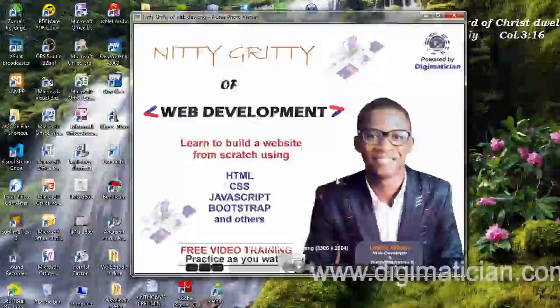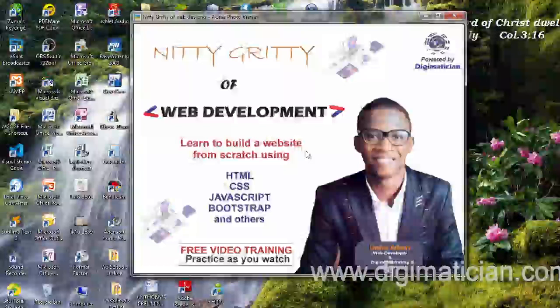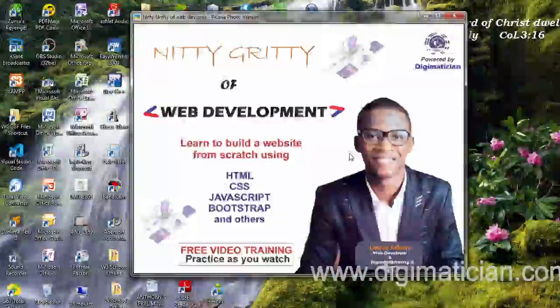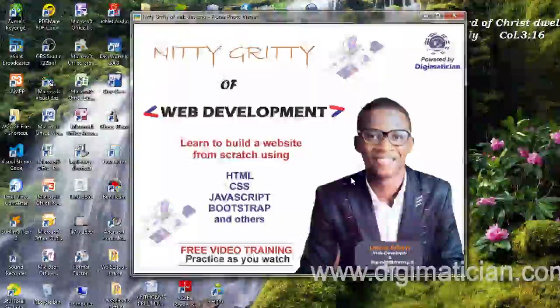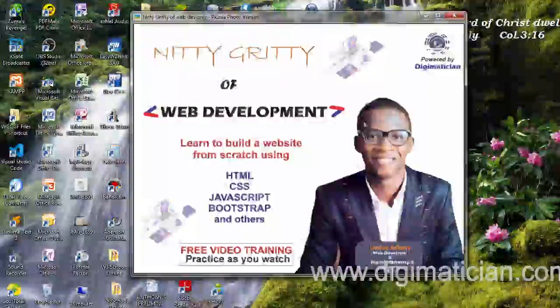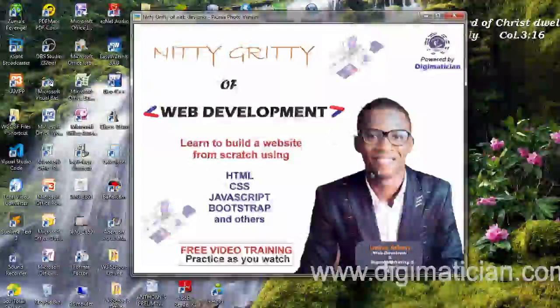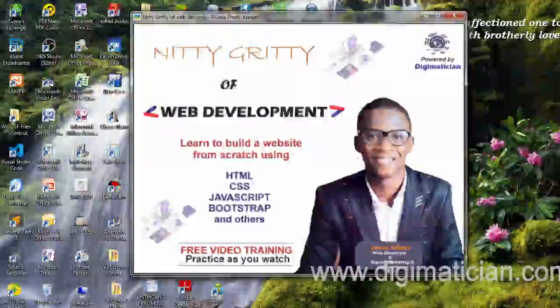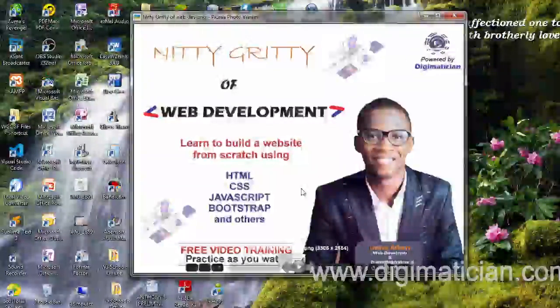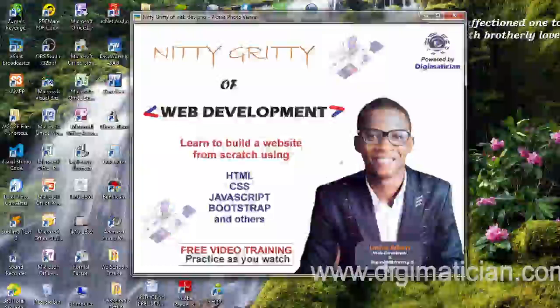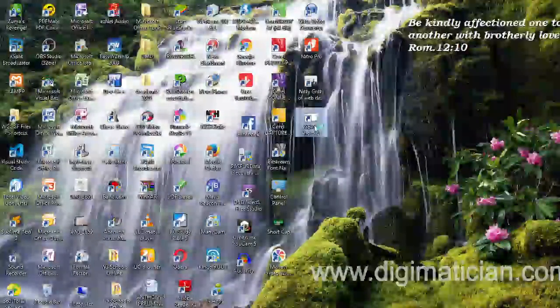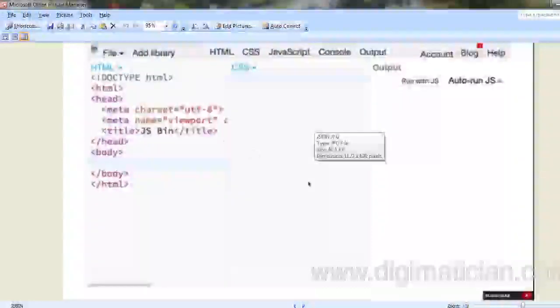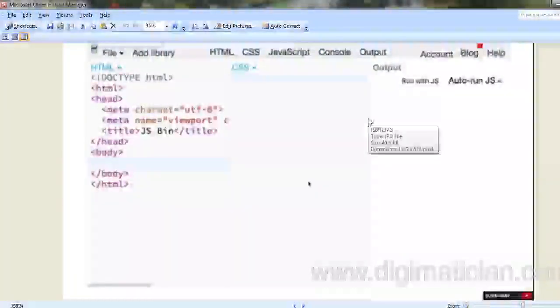But if you do not have a laptop, you just have your phone, you can go to Google Play Store and download any web development app. There are many web development apps that you can use to write some codes and see the output of what you are writing. But if you cannot download those apps, I would recommend jsbean.com. This jsbean.com is an online platform.